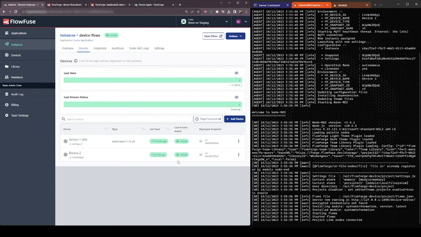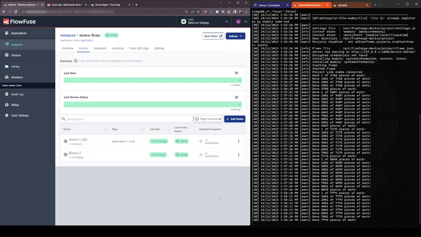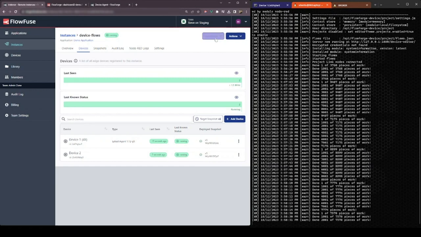Here in our instance, we can see its devices. Device 1 and device 2, which is on the right hand side, are both running and have the same snapshot deployed. Let's take a look at what flows were deployed to the device.